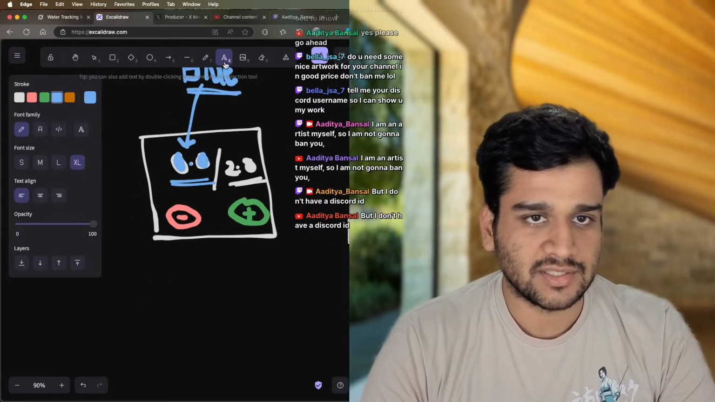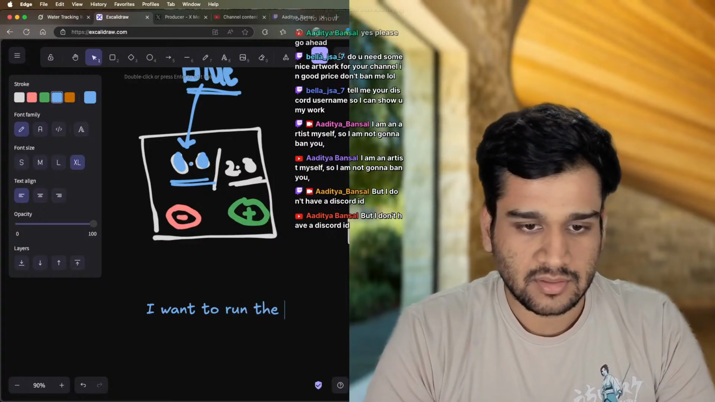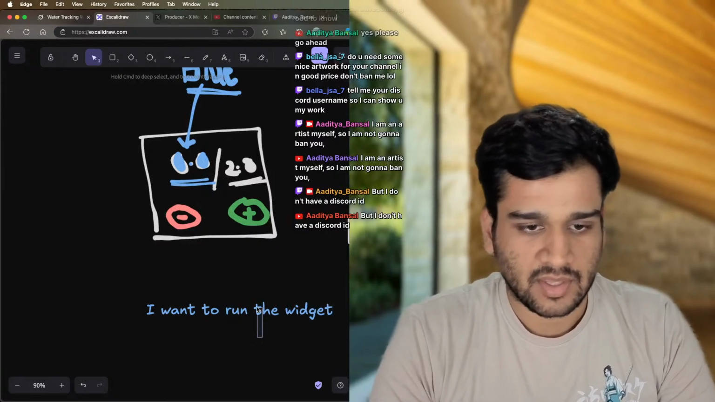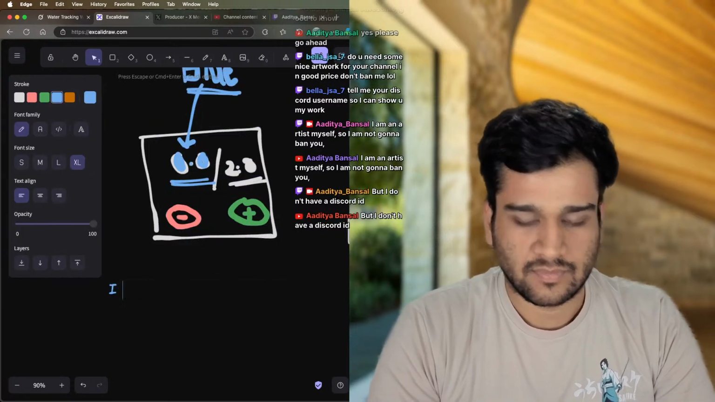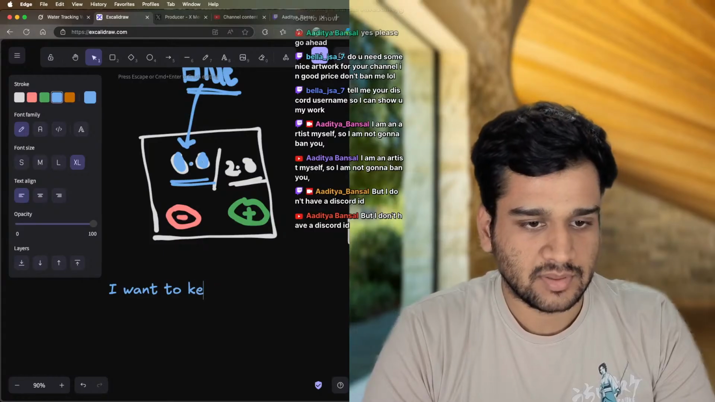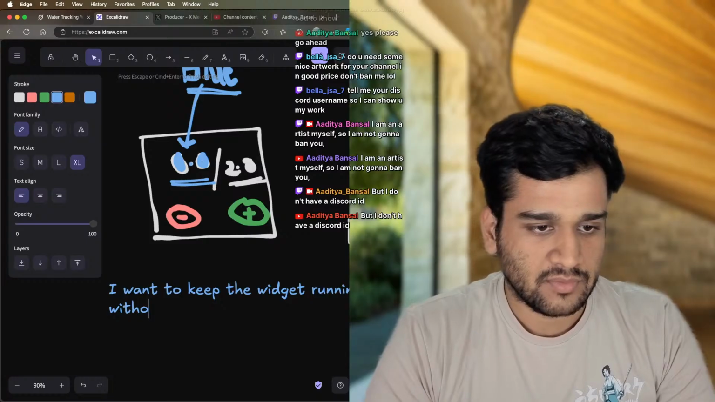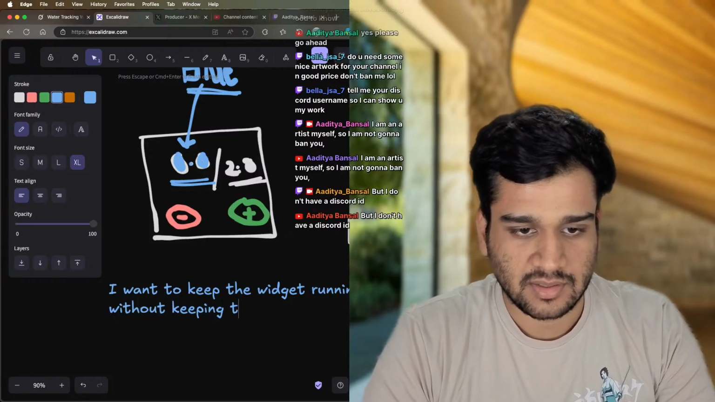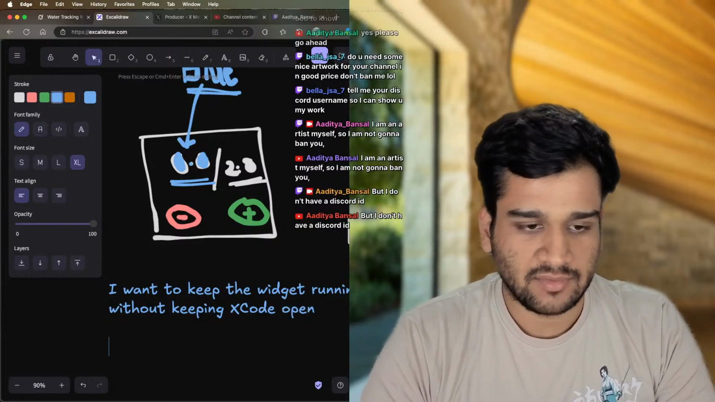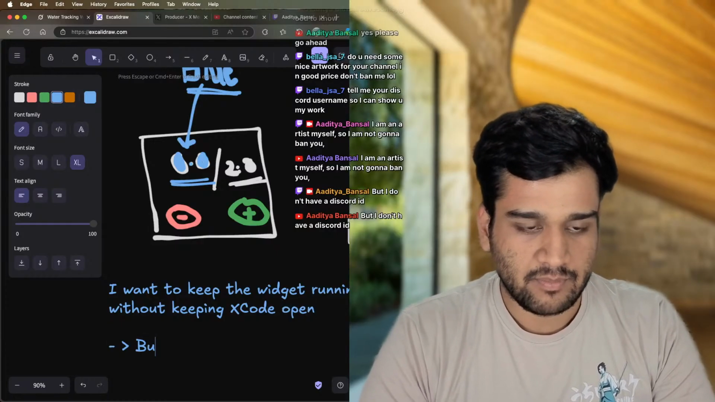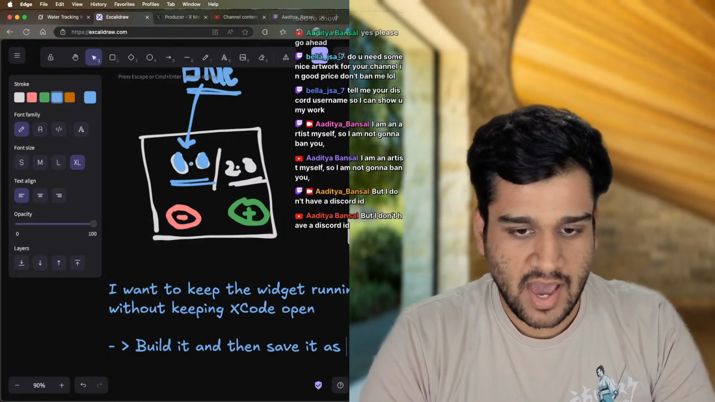Additionally, another major thing is I want to keep the widget running without keeping Xcode open. So we might have to build it and then save it as an app.